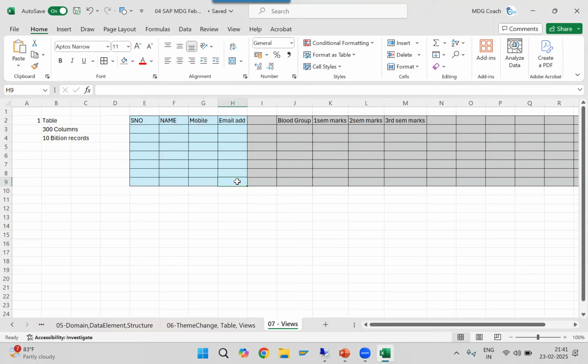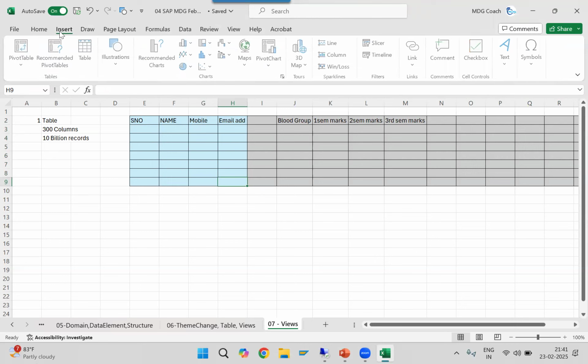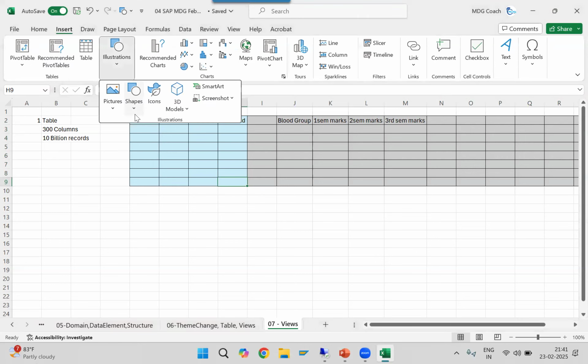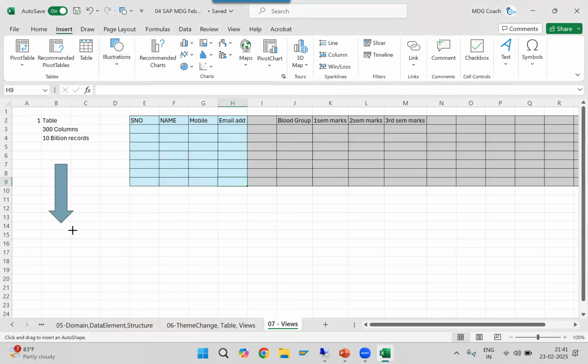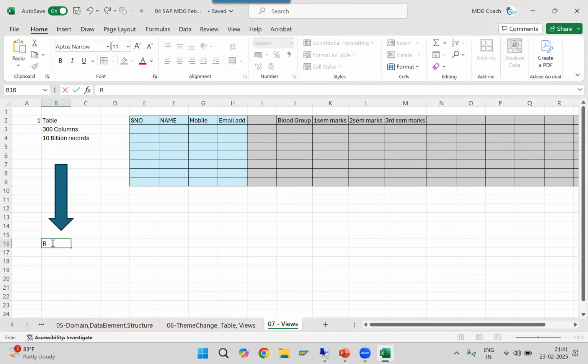In such a case, with reference to the table, we will create a runtime data object. This is called a view. A view is nothing but getting the data from a table at runtime. This is a physical table, so it has disk space.